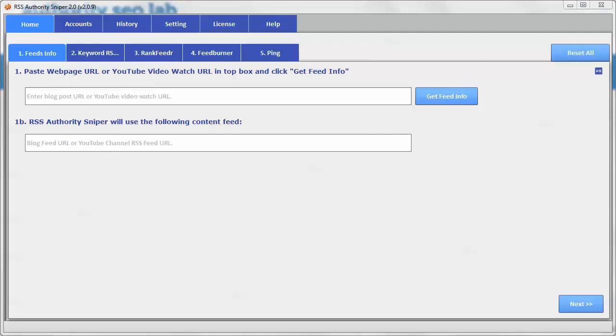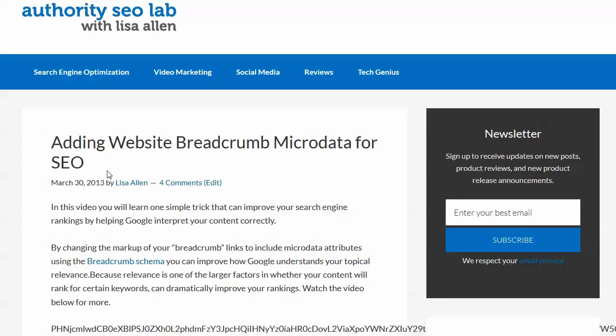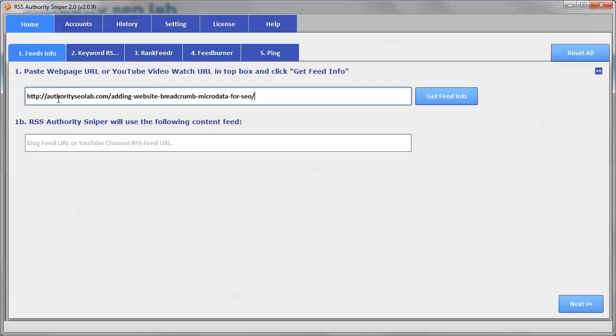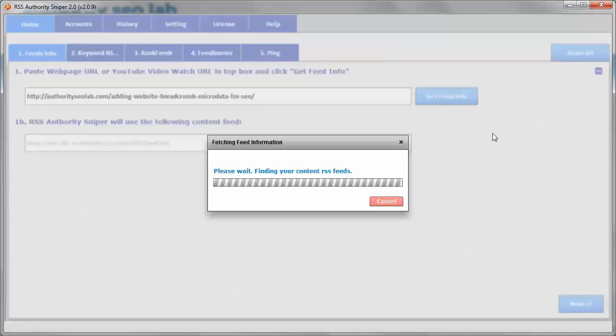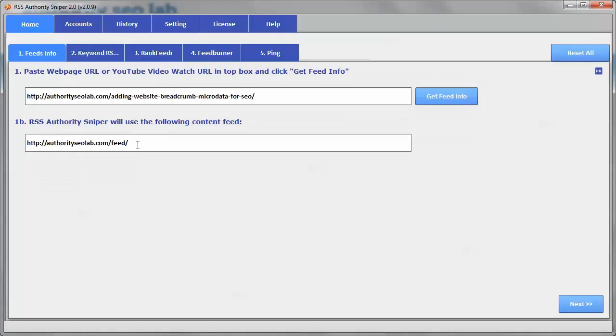So let's say, for example, that I want to boost this post that I have on my website, and you can see that it's a little post here about adding website breadcrumb microdata for SEO purposes. And so I'm just going to take the URL of that post. Now this is, as I mentioned, the target content, and so I'm going to put it right here in the first box. And what this is going to do is it's going to go out and find the accompanying RSS feed for that site. So I'm just going to click on Get Feed Info, and you can see that it goes out and it found the whole site RSS feed.